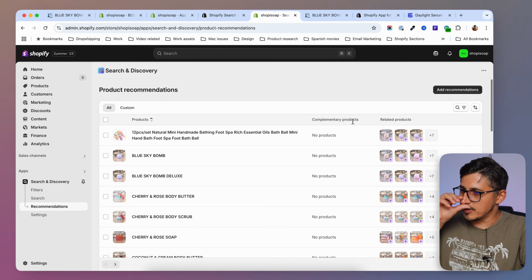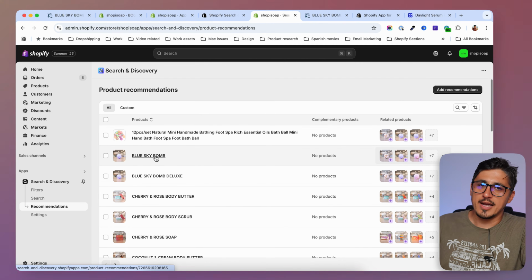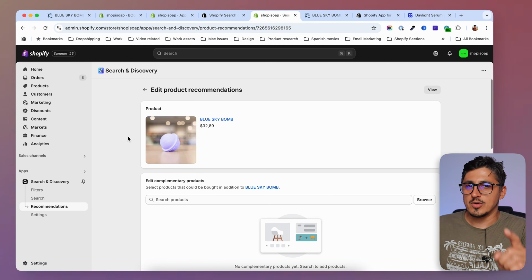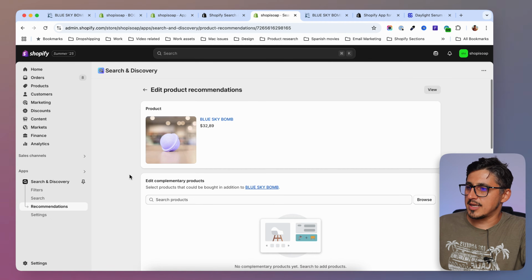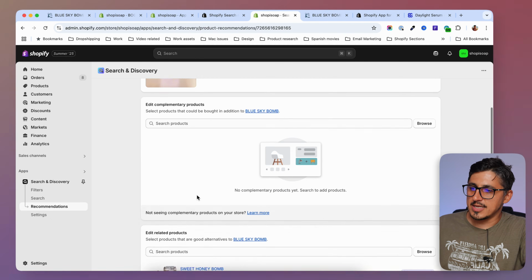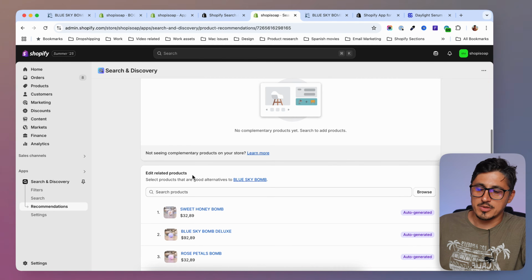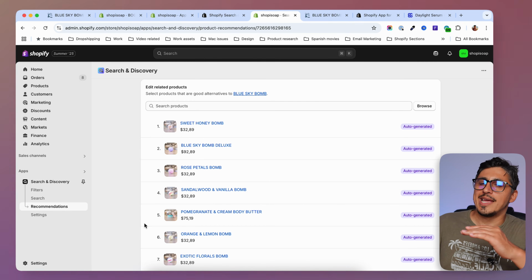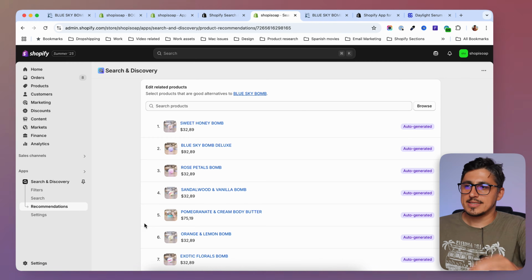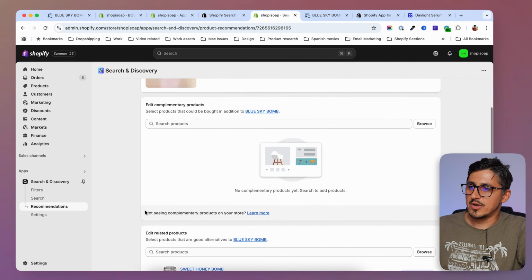Complementary products are products that go well with a certain product. So I'm going to go again to this blue sky bomb, and I'm going to open that up. So I click that product, and inside here you're going to have two areas. You're going to have the complementary products, and you're going to have here the related products. Related products usually display in your "you may also like" section at the bottom of your product page. So we don't want to mess around with those.